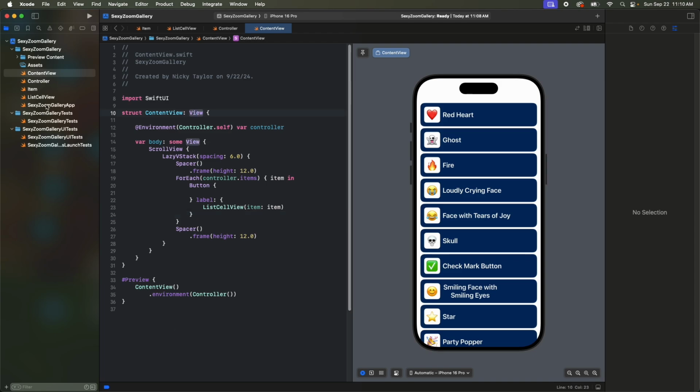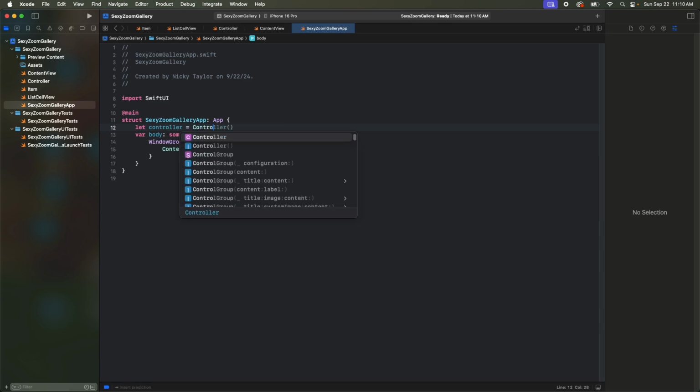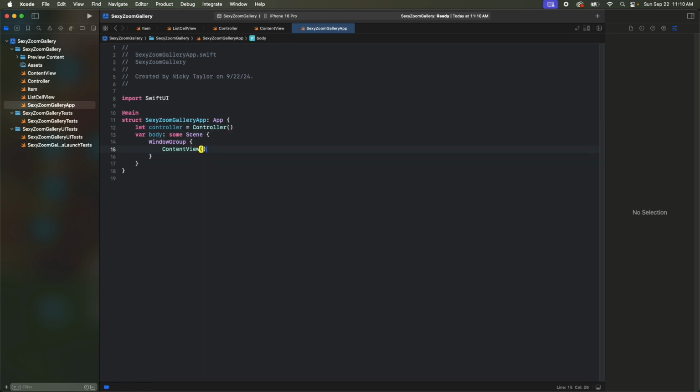Then let's go to our main app, our sexy Zoom Gallery app, and create a controller. Let controller equals controller. And then in the same way we've injected into the preview, we can say .environment controller.